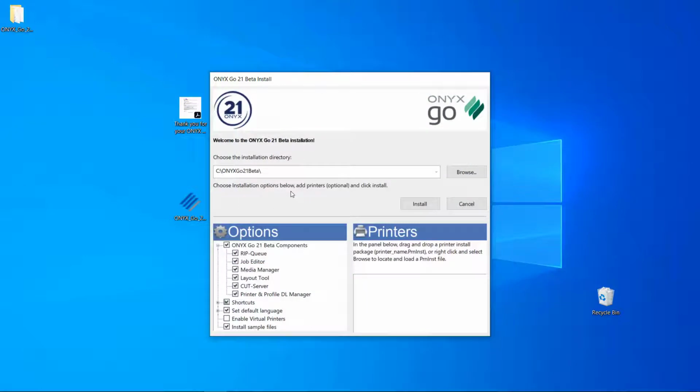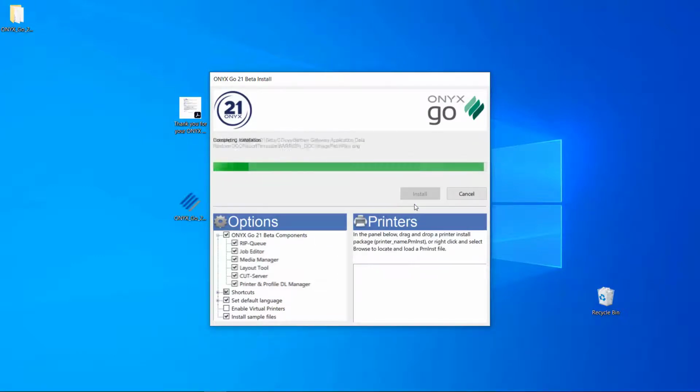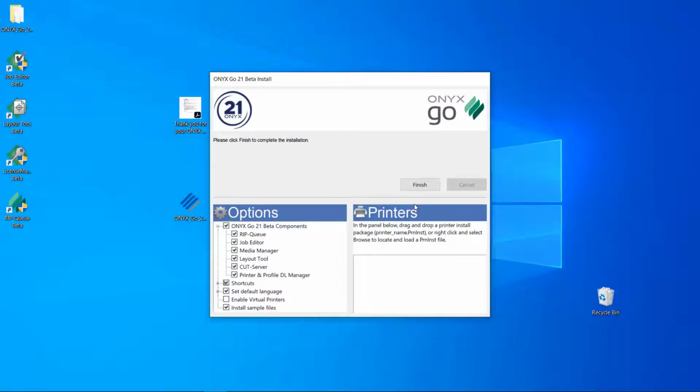After activation is complete, you will be presented with the installation options. Select the location you'd like the software to install and make sure that your options are set the way that you would like them. Clicking on Install will begin the installation. Once the progress bar has completed, you can select Finish to move to the next step.